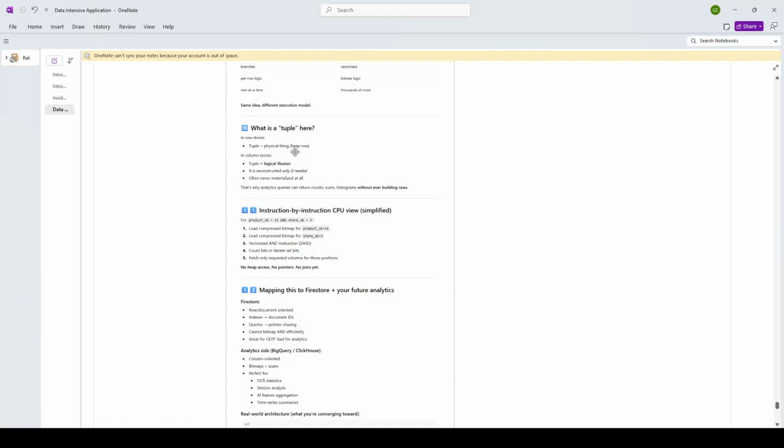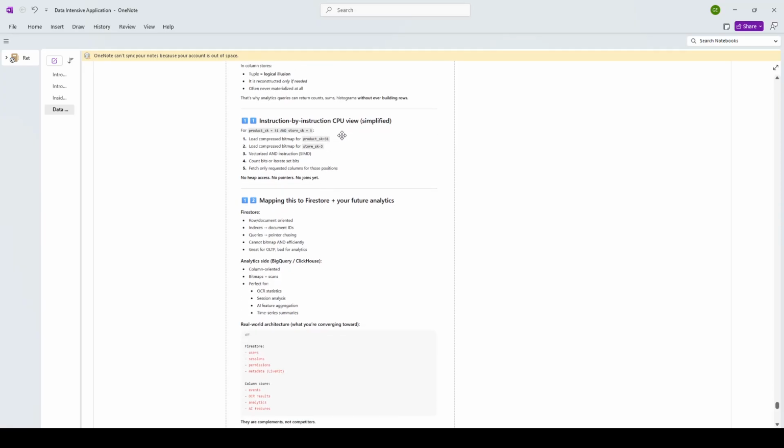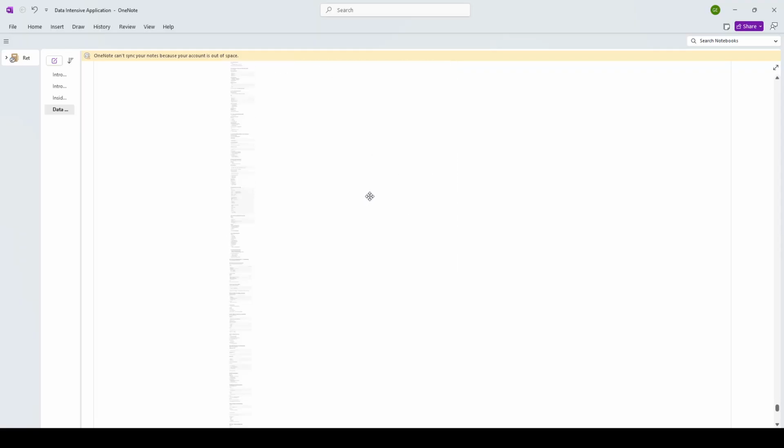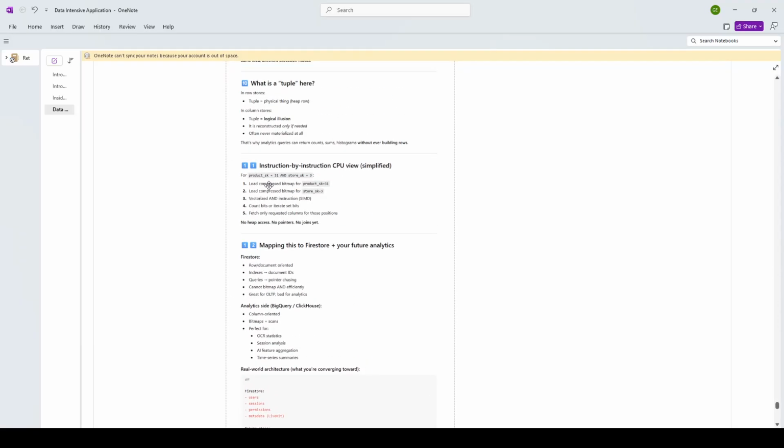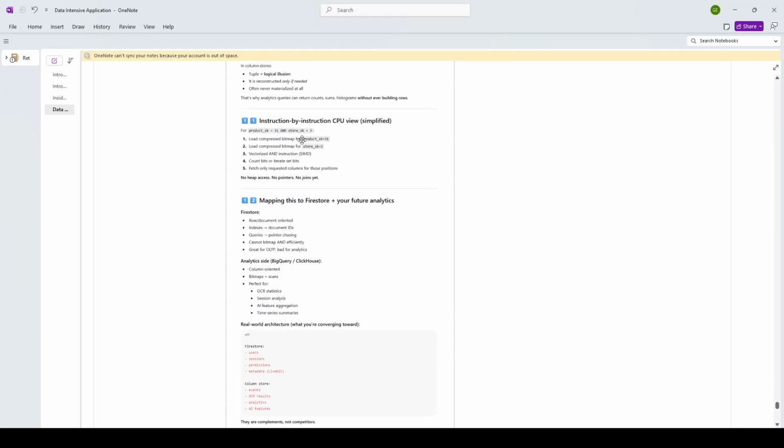So a heap, it's a data structure, right? We discussed this heap row. So this is what the tuple is. Instruction by instruction, CPU view, simplified, for product_sk equal to 31 and store_sk equal to 3. First, load compressed bitmap for product_sk equal to 31. Second, load compressed bitmap for store_sk equal to 3. Third, vectorized AND instruction, SIMD.